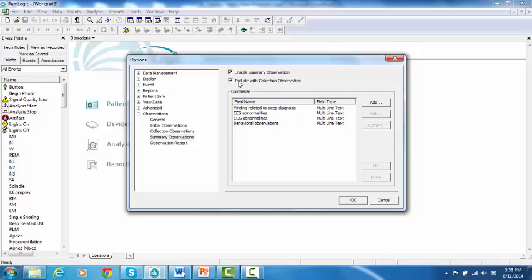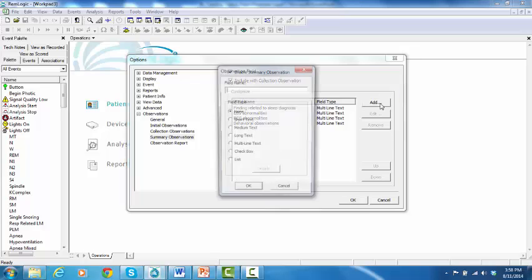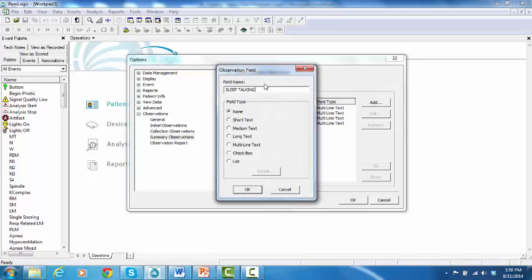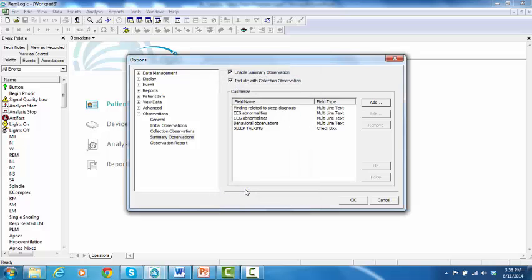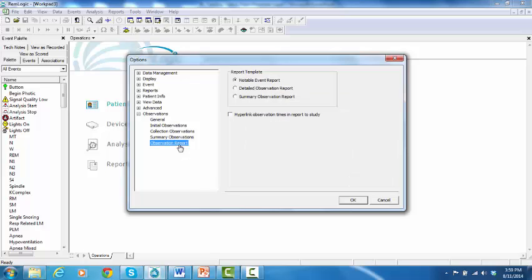Select Include with Collection Observations checkbox to make the Summary Observations chart available whenever the Collection Observations chart appears. Click on Add to add new parameters. Select the proper field type. Click OK. Lastly, to configure the observation report, do one of the following.